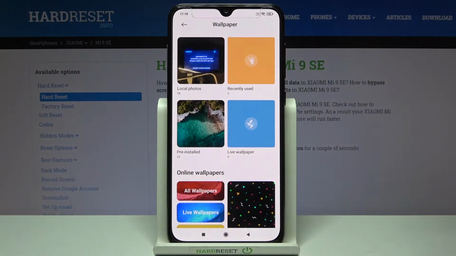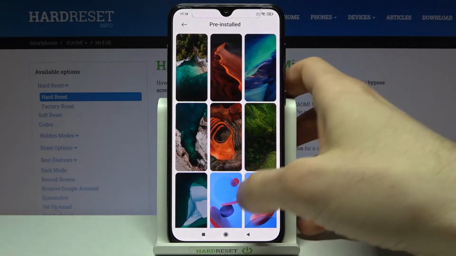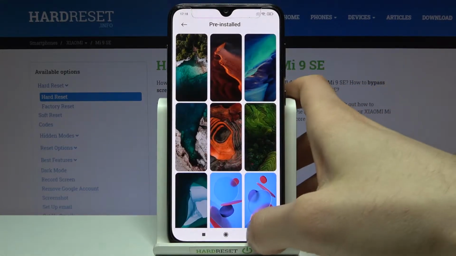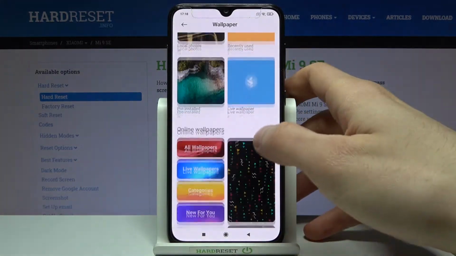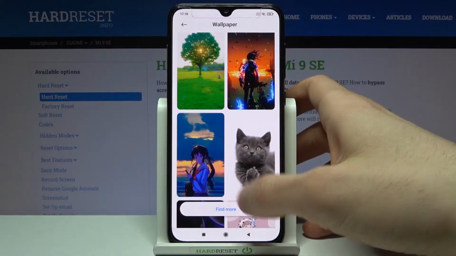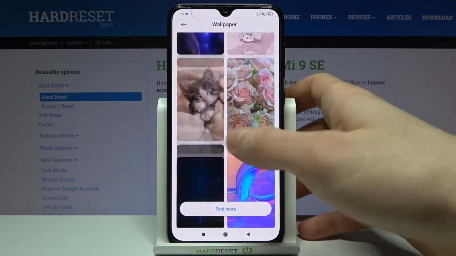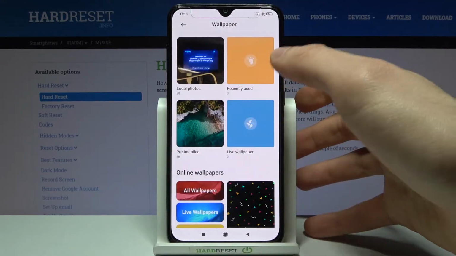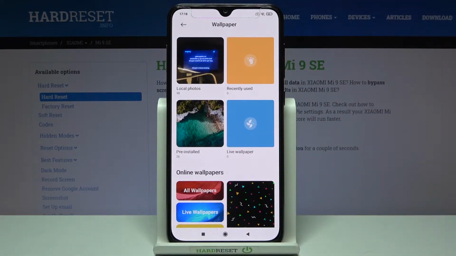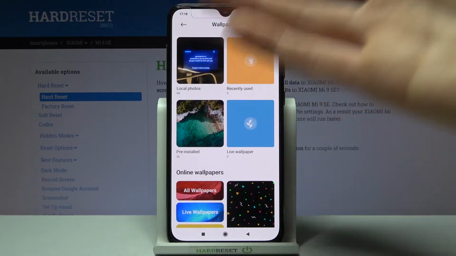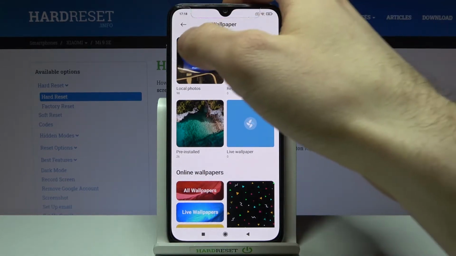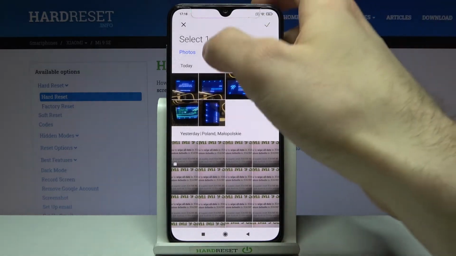Next you have to select if you want to set one of the pre-installed wallpapers. You can select one of the online wallpapers if you have connection to the internet. As you can see, you have some pretty ones with kittens here, with anime girls, wonderful wallpapers. But you can also set your own image or photo as a wallpaper by going to the local photos.